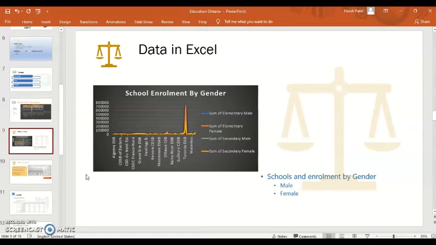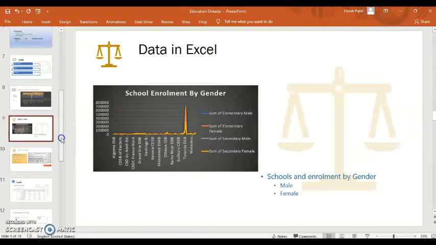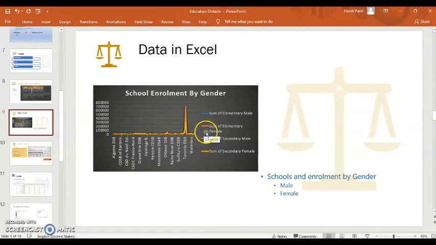Here the dataset proves that there are almost more than 700,000 students in Toronto area as a combination of all, that is elementary male and female and secondary male and female.